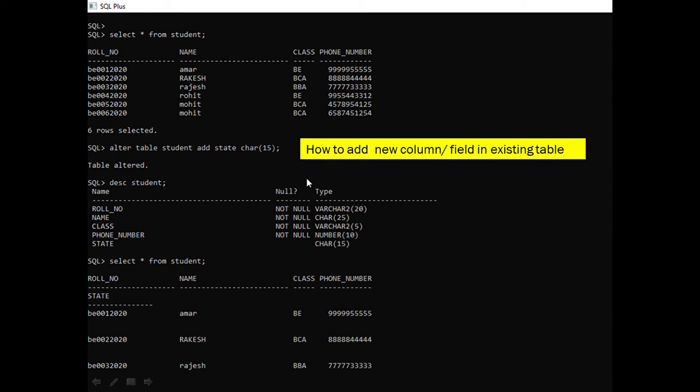Now, how to add a new column and field in an existing table. Suppose you can see here is my table, roll number, name, class and phone number are my column names, and these are the values for the columns. Suppose I want to add a state. At the time of creation, I forgot to add some column, but after creating or after inserting some values, I want to add a new column. Suppose I want to add state to my already existing table.